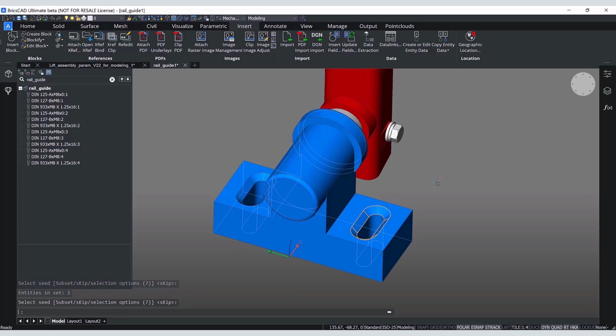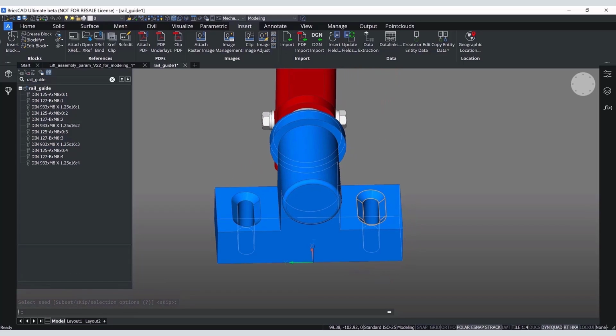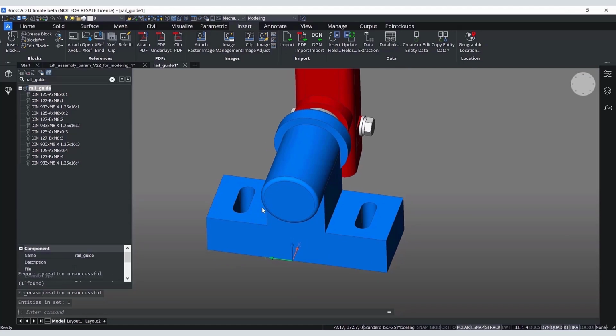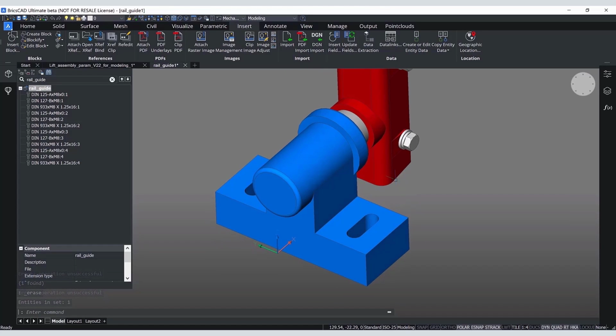But it was in the previous BricsCAD version. In BricsCAD 22, we added selecting of chamfers. So you can select the whole chamfer network by some seed face, or add filtration by offset value.